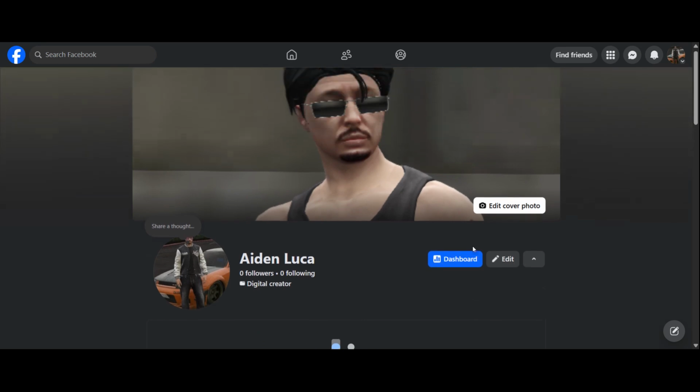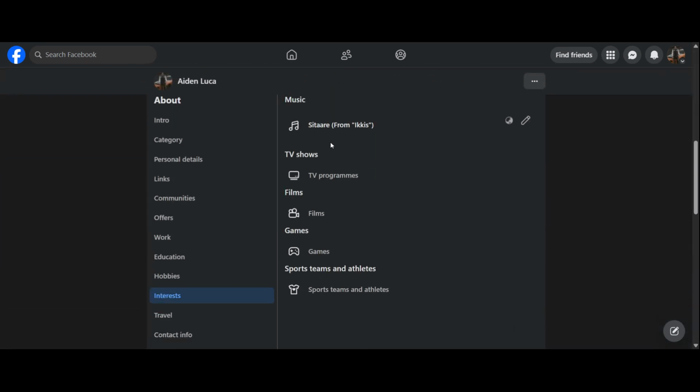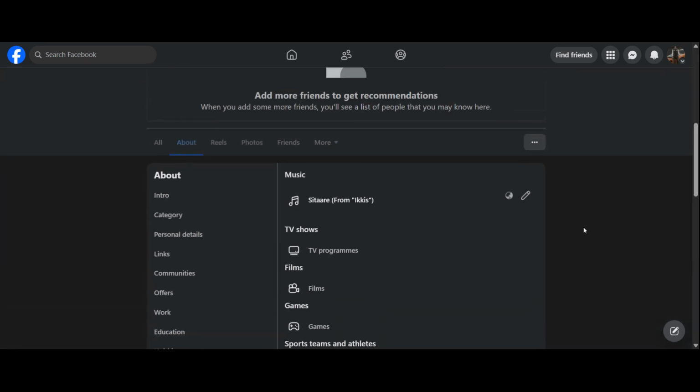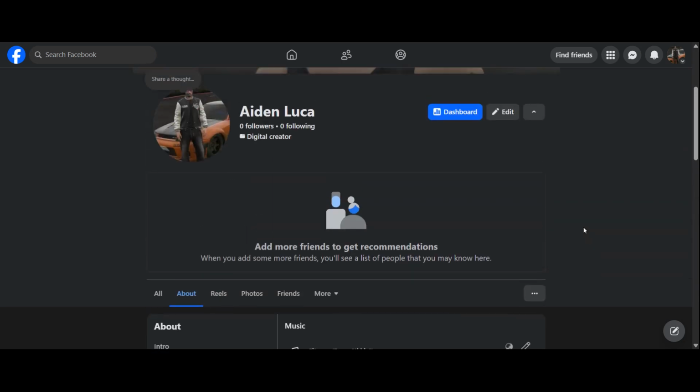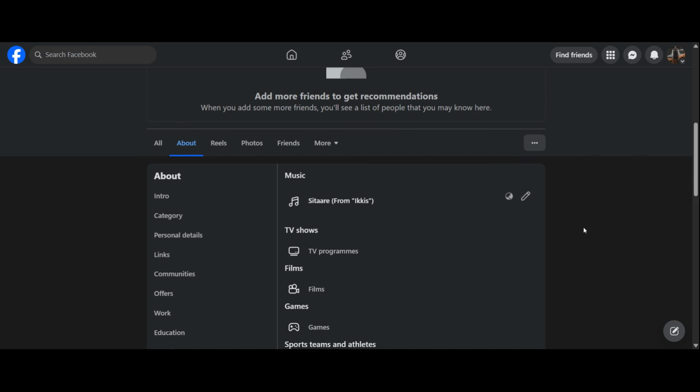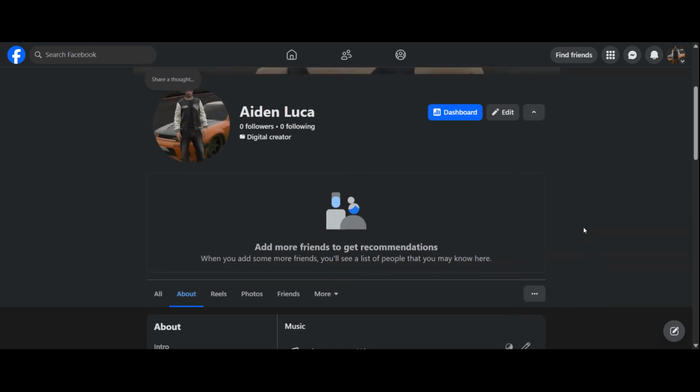If you don't see the music option right away, don't worry. Sometimes Facebook moves settings around depending on the app version or device you're using. In that case, check again under About, Interests, or Profile Edit options until you find the music section. The process is still very similar, and once you know where to look, it only takes a minute.